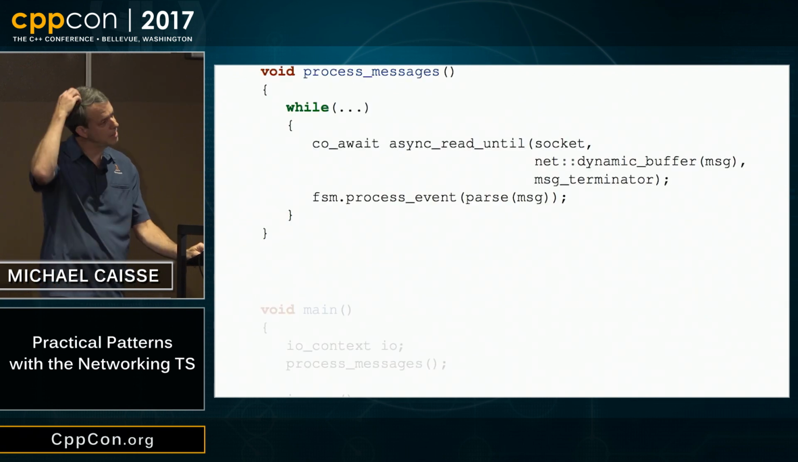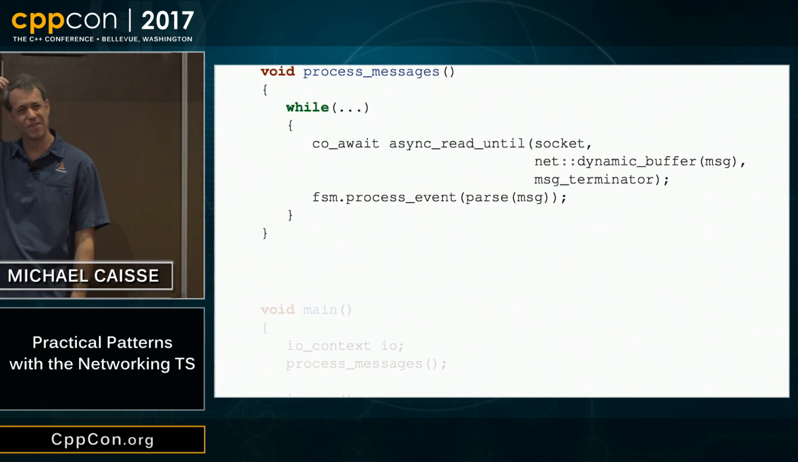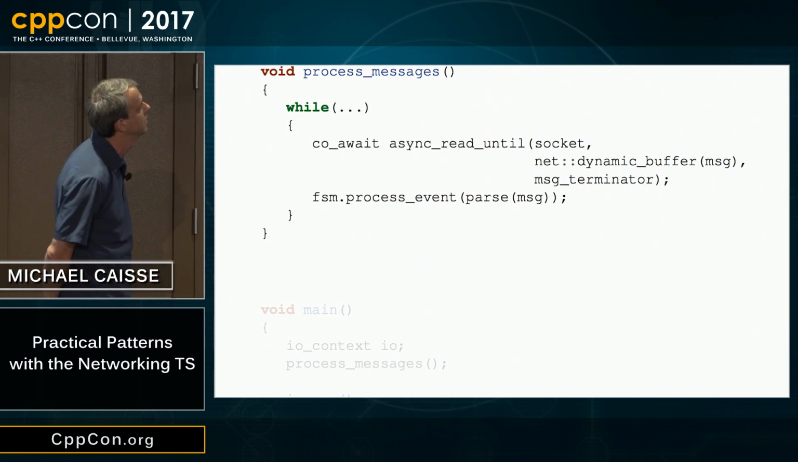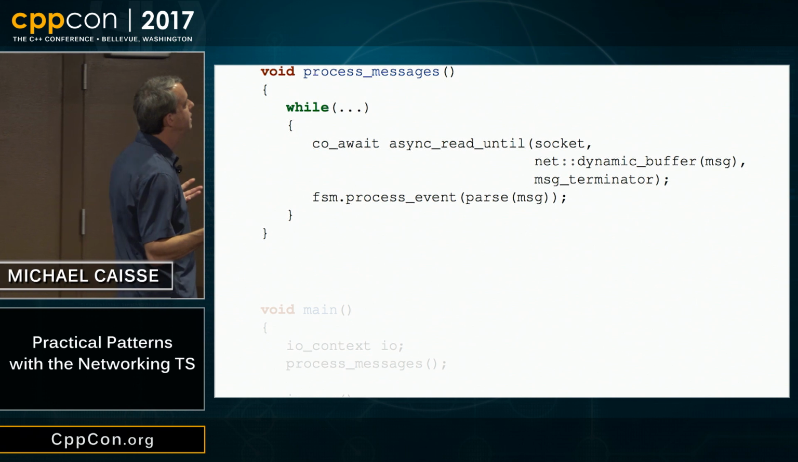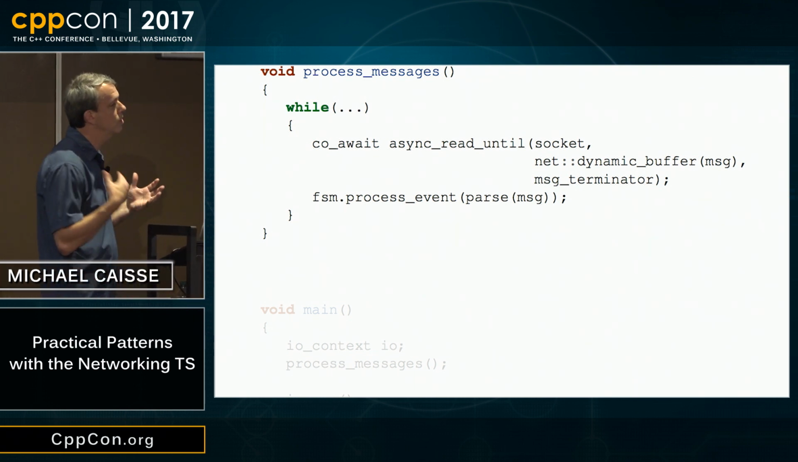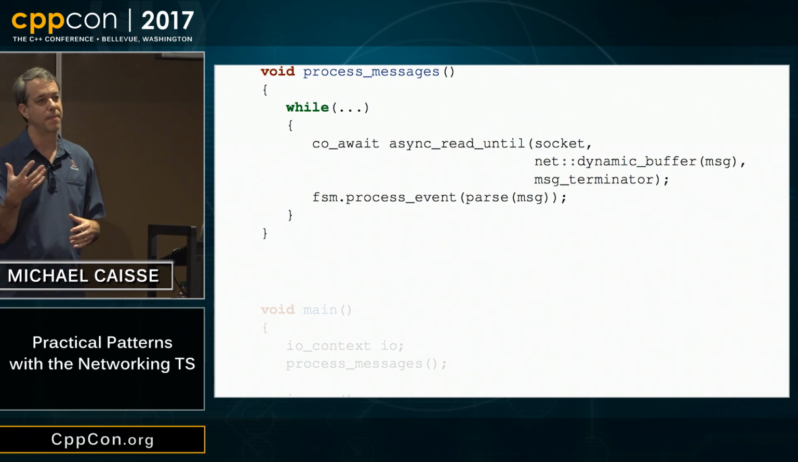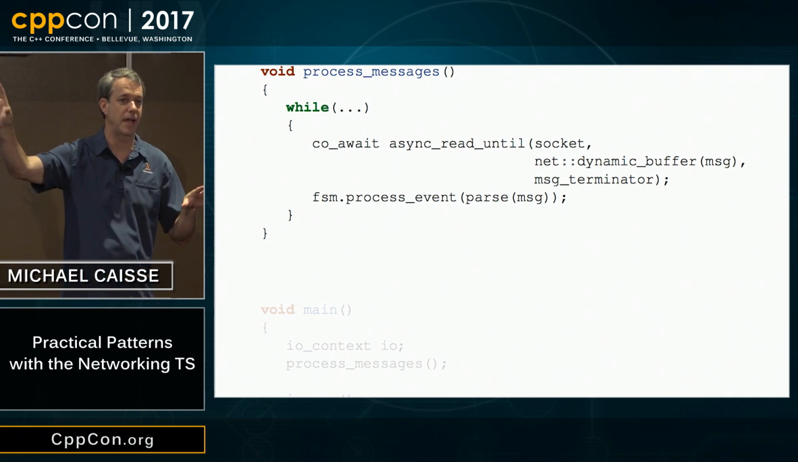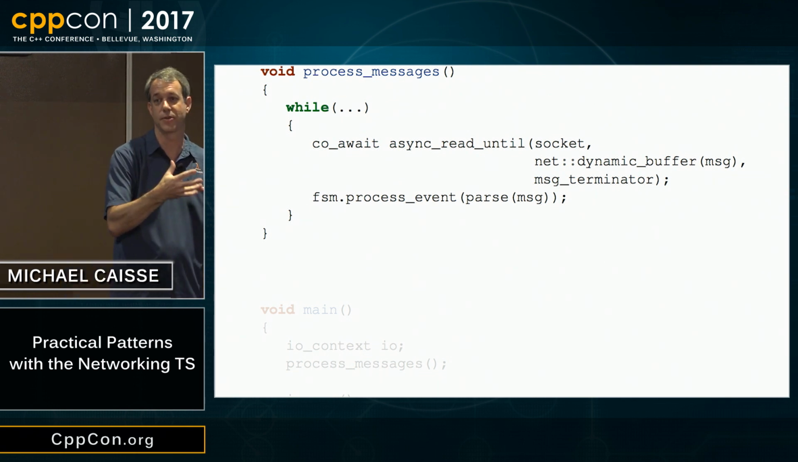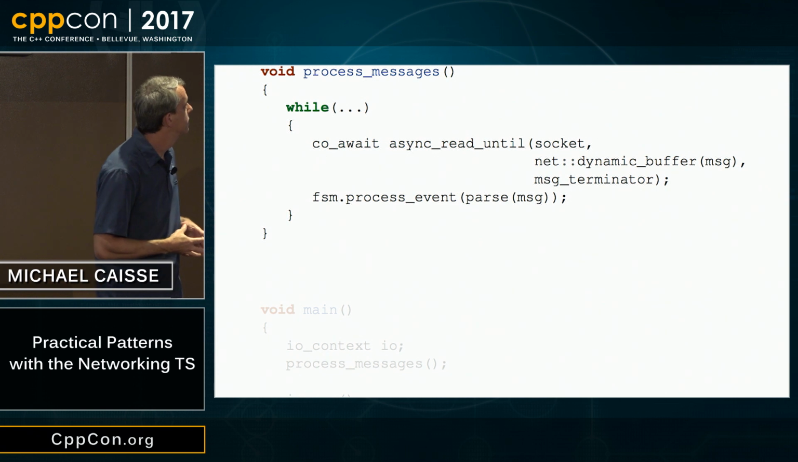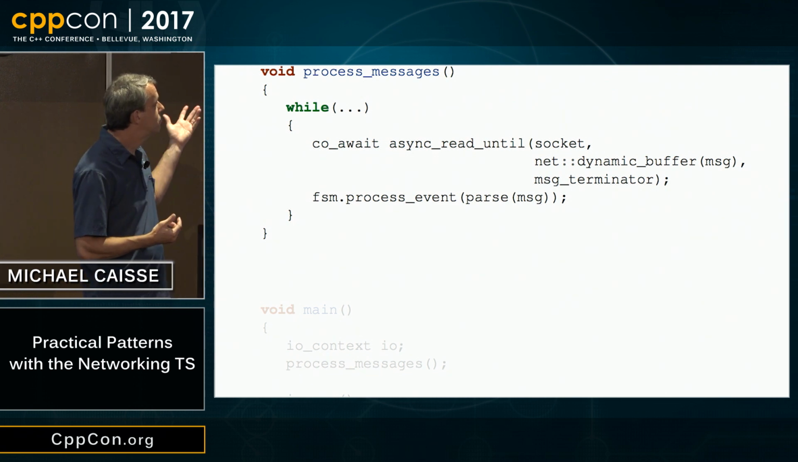So the question is, how about coroutines? Does it fall apart with coroutines? Because when I look at this, it looks like it's starting to fall apart. I've got this read until, and it looks like I've just taken this whole concept of asynchronous, event-driven stuff over here and brought it in and just made it serialized with some sugar. So will this do that?